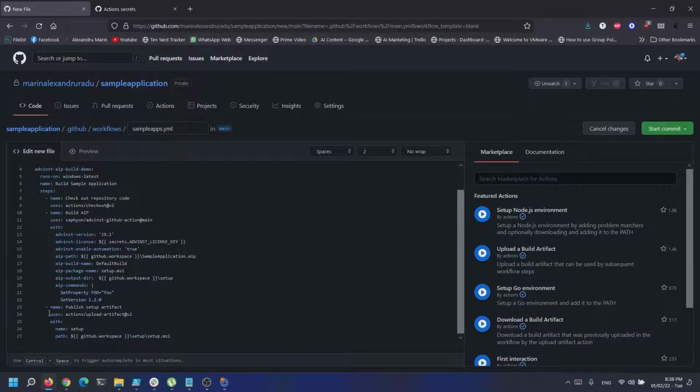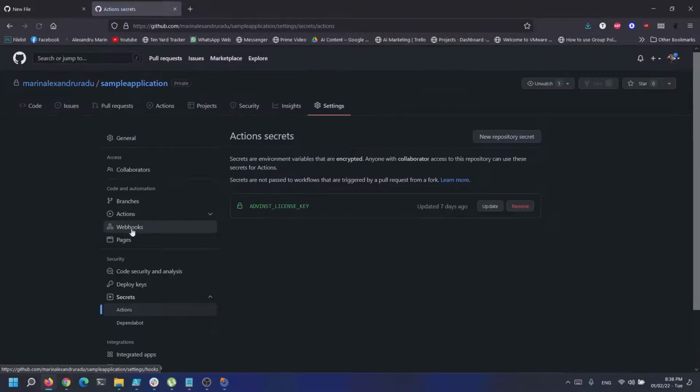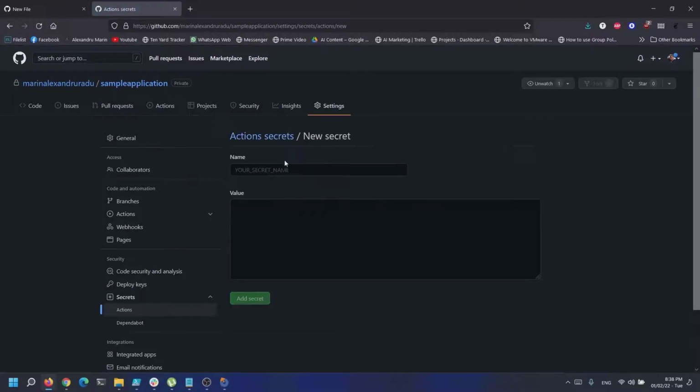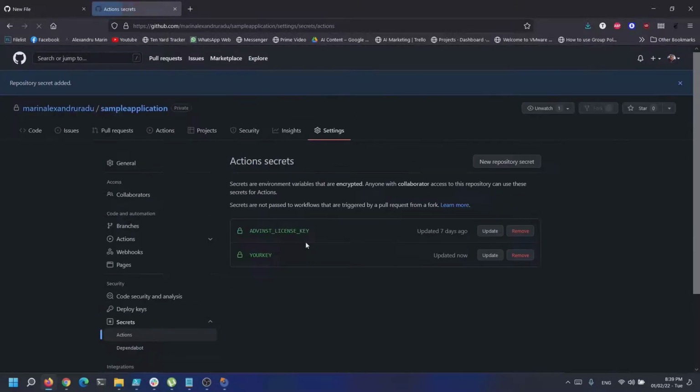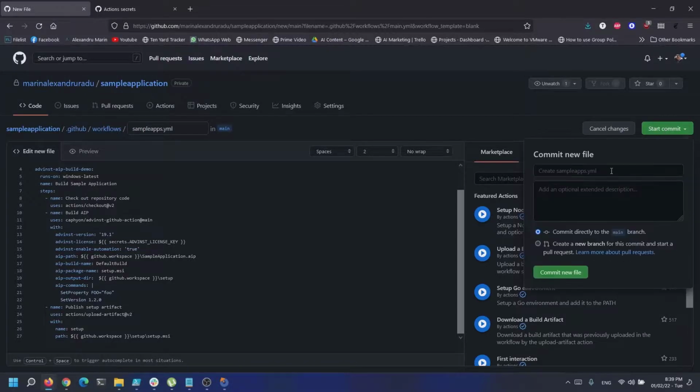The third action builds the artifact and uploads it to the repository. It is not recommended to put the license in plain sight inside the YML file. To hide the license, navigate to the repository and click Settings. Next, click on Secrets and create a new secret where you paste your Advanced Installer key. You can consider secrets something like variables. In our case, the name of the secret is advanced-installer/license/key, as seen in the YML file. Now that the action is defined, click on Start Commit and your workflow will be saved.